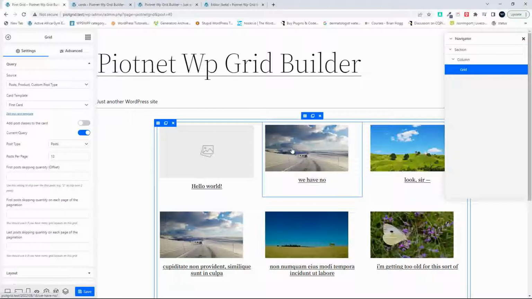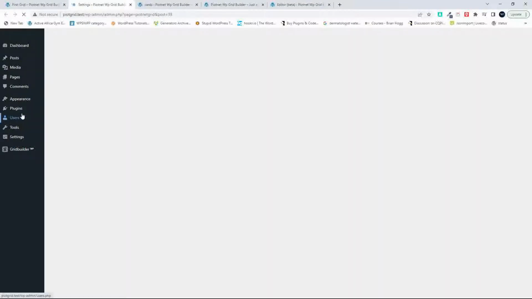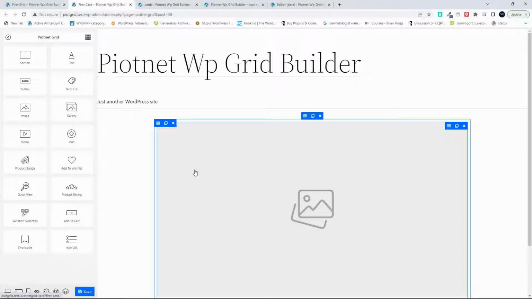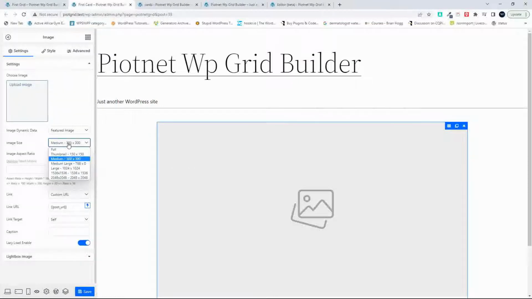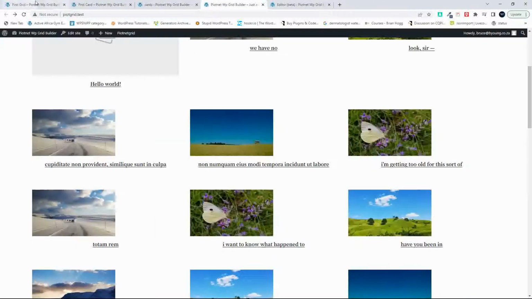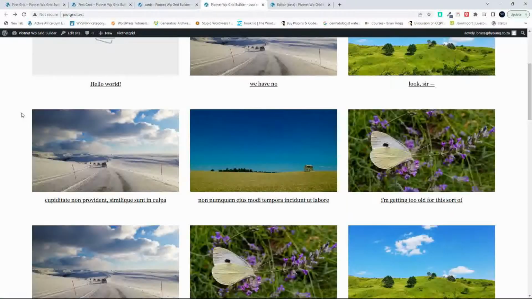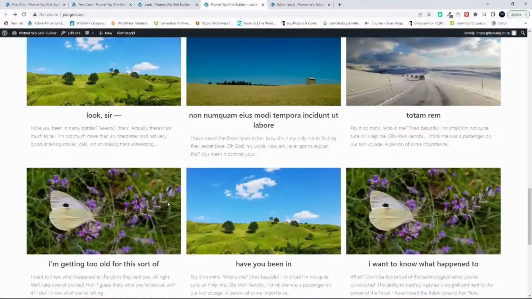Now what I can do is, because I click on the card here, I can simply edit this card template straight away. It will then open up that card template for me. I don't have to navigate out in any way. I can select the image, and we set a medium. So let's go for a large image, save that. And of course, now when we have a look at it, you'll see that we have the larger image with each of those post items.